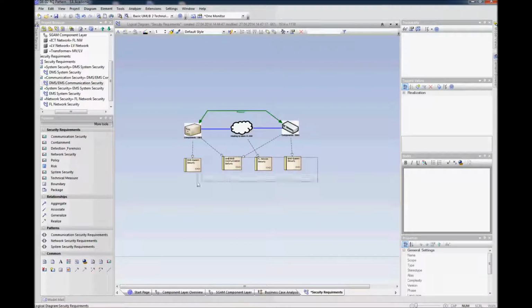So we basically have our 4 requirements for our 4 assets, which we want to use, and we want to apply the according patterns. In the next step, we want to instantiate the according requirement patterns for each of these 4 requirements. So let's start with the DMS system security.